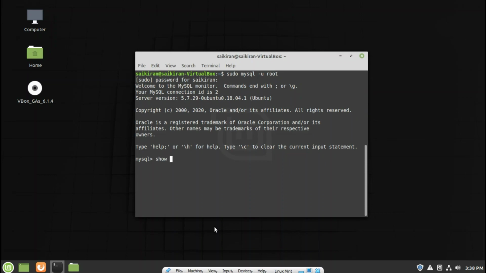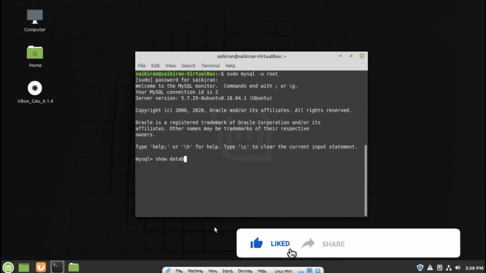Now you can run show databases. So this is the installation process, friends.